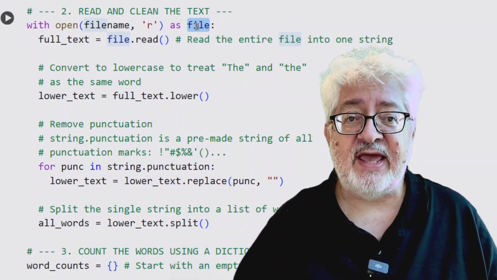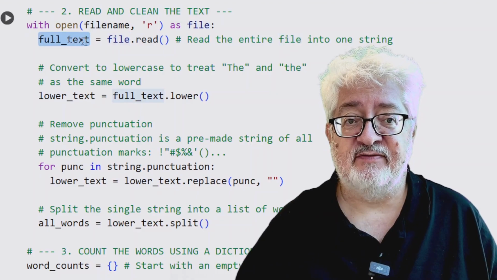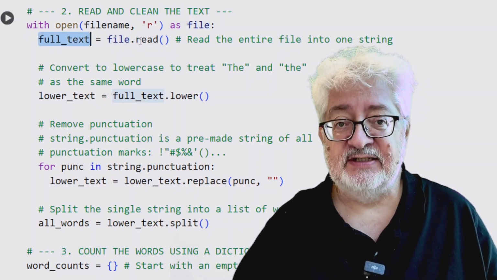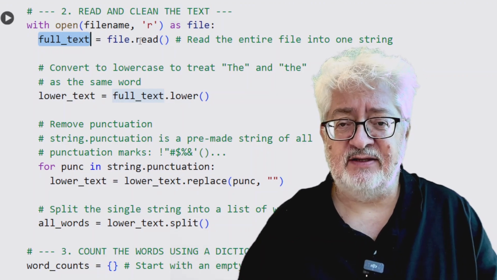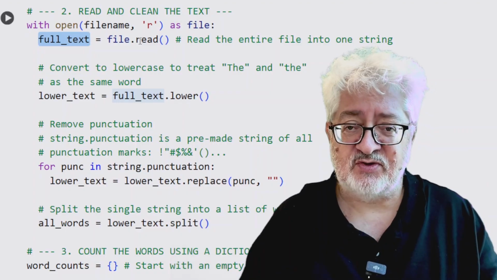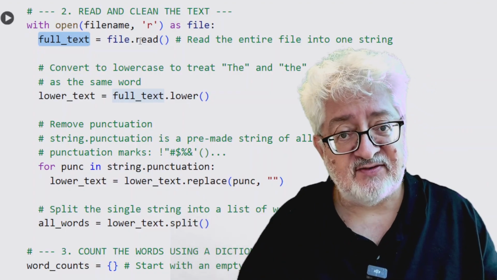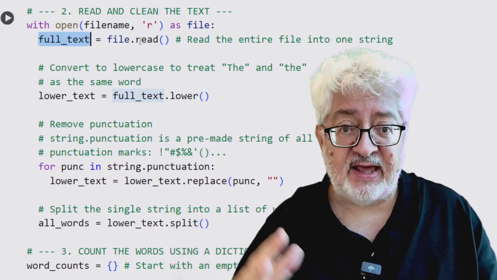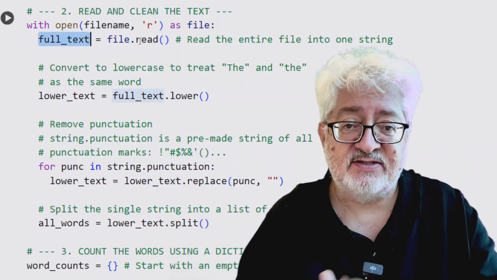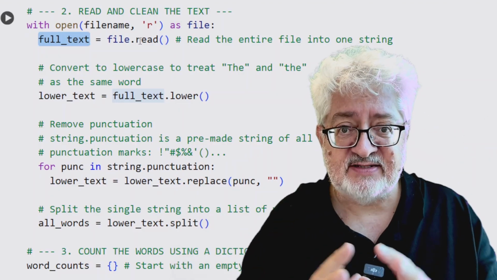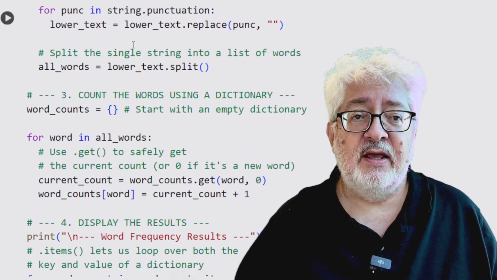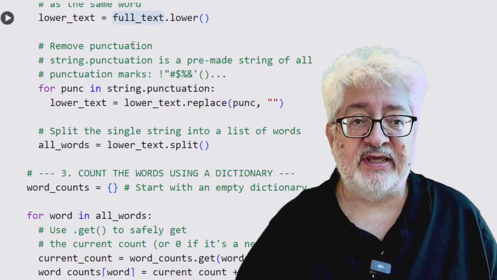And now we have the full text of the file, which we read with file.read. This reads the whole file into one string. So we have one long string that contains all the line breaks. It's a string that goes over multiple lines, as many lines as your file has, and the whole text is in this variable full text. And now we start working with that.